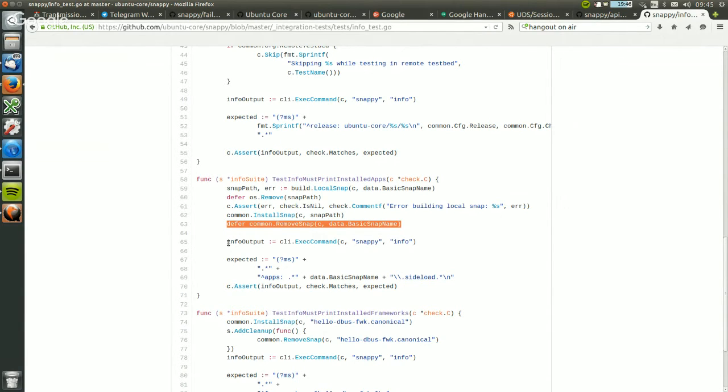This is where the real test starts. The rest was setup and cleanup and some things to keep it nice and clean for the other tests. So what I'm doing here is just running snappy info on the command line as I did manually. I'm simulating here that I'm a user entering commands, and I check that it returns the name of the snap I installed and the word sideload because I installed it not from the store. And that's the assertion I do.